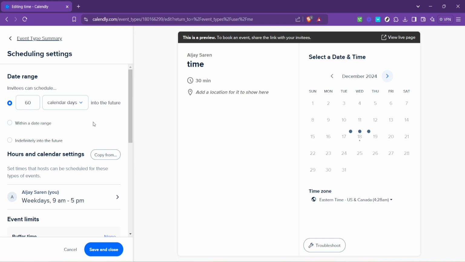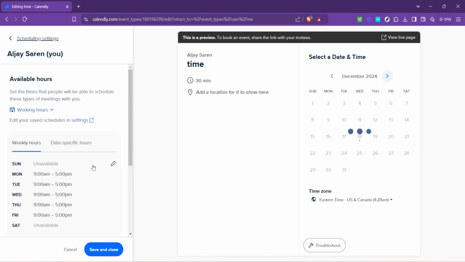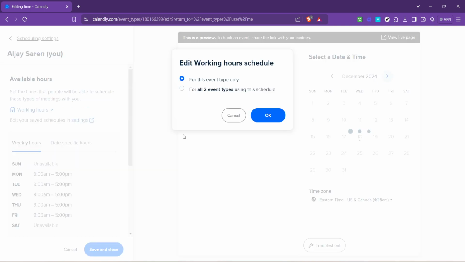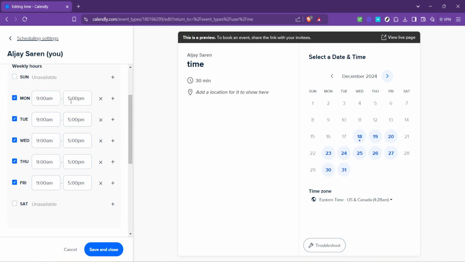Within the scheduling settings, you'll find your name. Click on your name to proceed. This action focuses the settings specifically on your personal availability for the selected event. Look for the edit icon next to your availability settings. This icon is your gateway to adjusting when and how you're available for appointments. Clicking on it opens up your current availability settings for that particular event type.